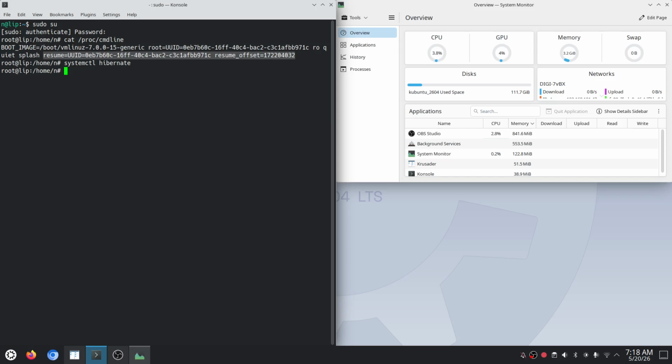So this was it. Fortunately for me, hibernation works correctly in Ubuntu 26.04 on this recent laptop.